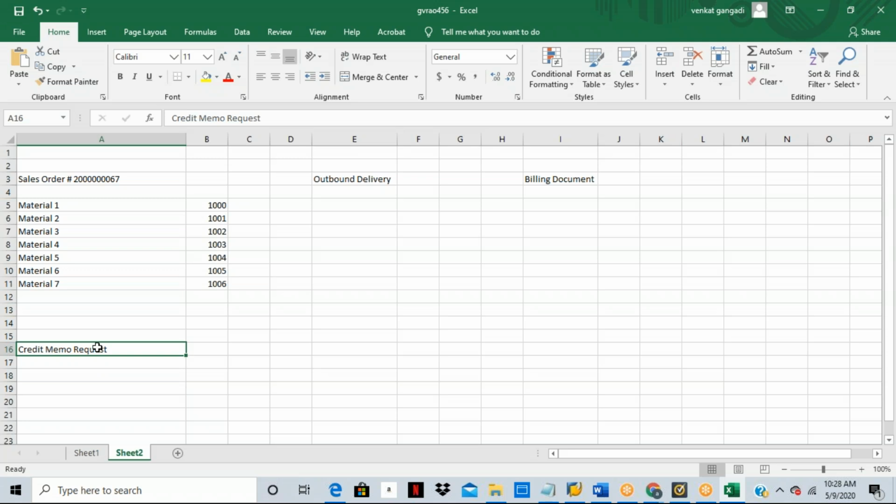Okay, so when you create a credit memo request, if you want to issue the credit to the customer, do you need to do any delivery? No, right? There won't be any delivery. You just need to issue the credit memo. Your goal is to issue the credit memo because you charged more to the customer. Okay, for that reason, what SAP did first, because you cannot directly give the credit memo to the customer.